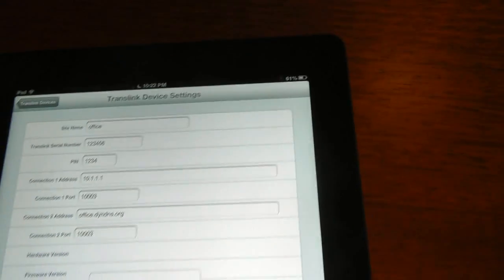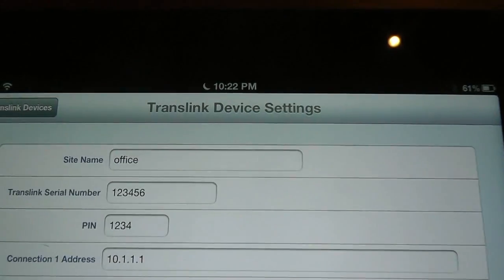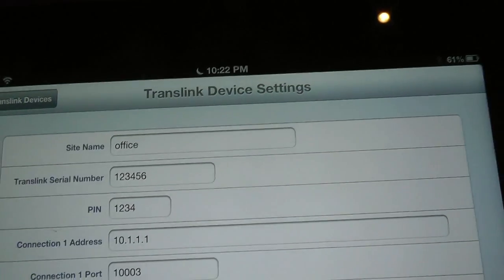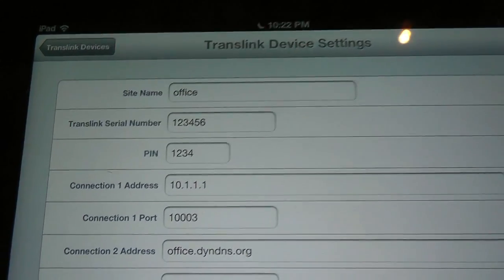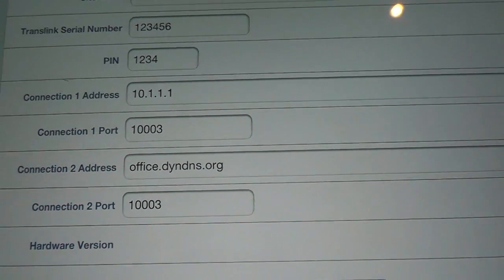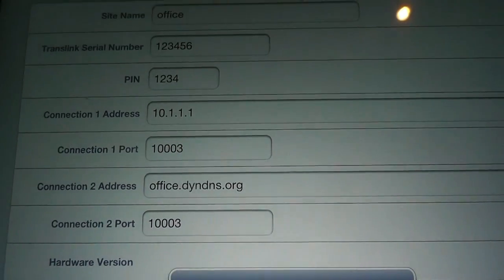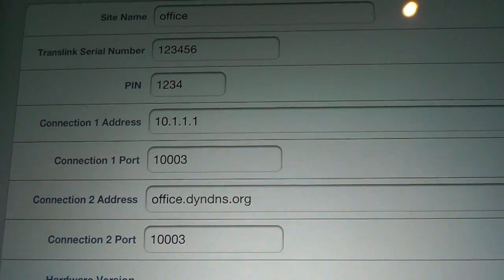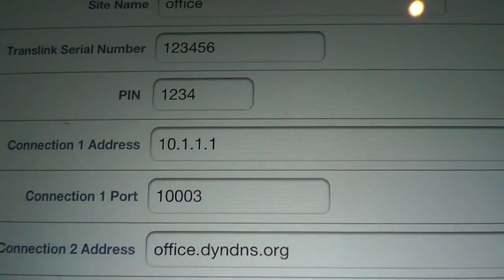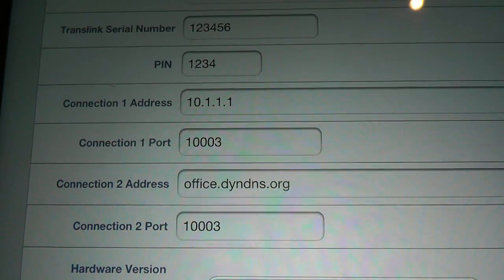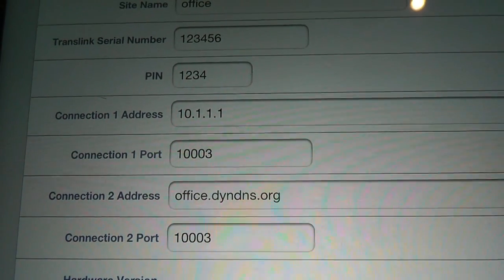So if I go into, say, the office configuration, the things you'd need to put in are the name, the serial number of the Translink device, the PIN number, which is like the password for the device, and 2 connection addresses. Now connection 1 address is normally the Wi-Fi connection, so that you can connect within your office via the Wi-Fi connection. The second connection is normally your internet connection, so that might be through your router via a dynamic DNS address.